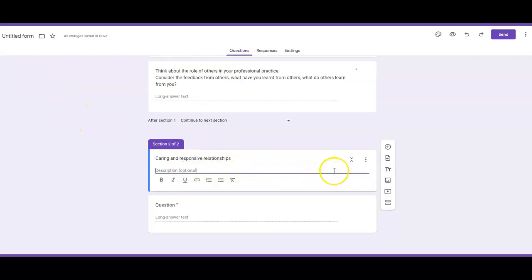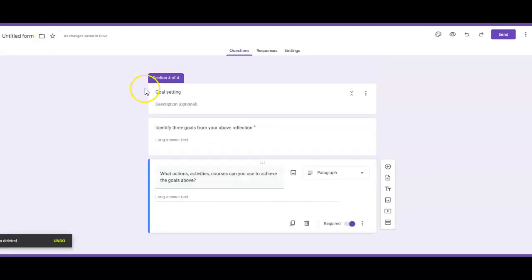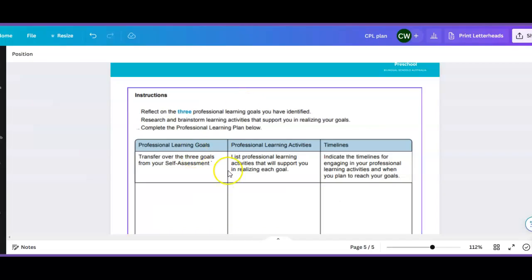Now, if in between we want to add a picture or a meme or something to make it a little bit more animated, we can do so here. Remember, we can add a video, a photo, some text, etc. Okay, so the last question is a little table. So we're going to have to change the format a little bit.